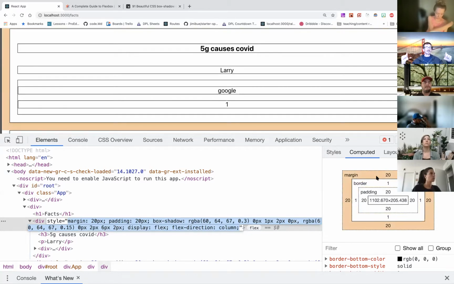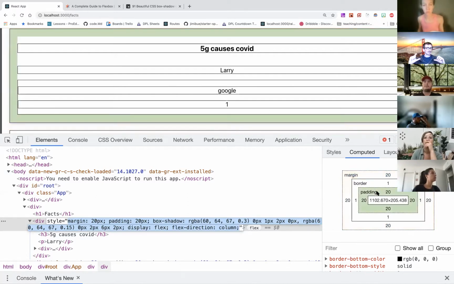So this is our fact card. It has 20 pixels of margin. So no other elements are going to come within 20 pixels of it. Within itself, it has that 20 pixels of padding. Padding and margin. Those are two things you should know the difference between. Does this help to illustrate this?